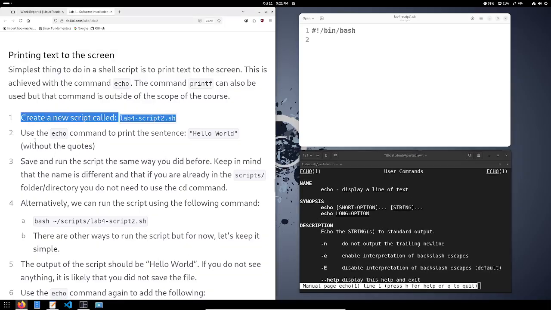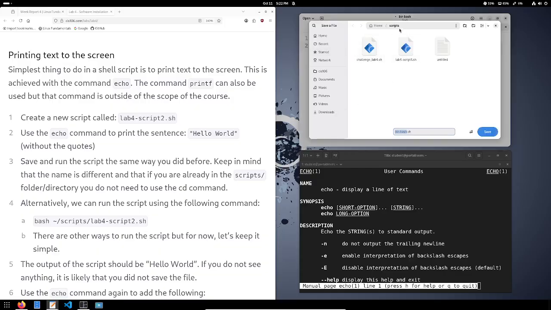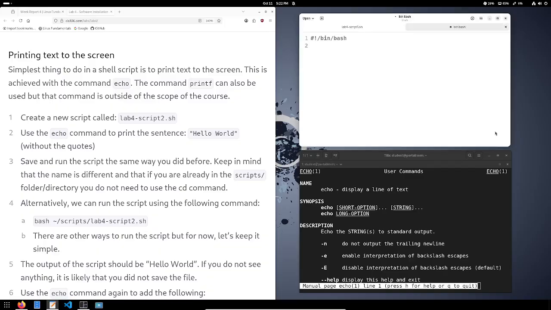Okay, now we're going to create a new script and we're going to call it lab4 script2.sh. Bash, and let's save it in our scripts directory. I'm in scripts, and this script is called lab4 script2.sh, and save. Perfect.